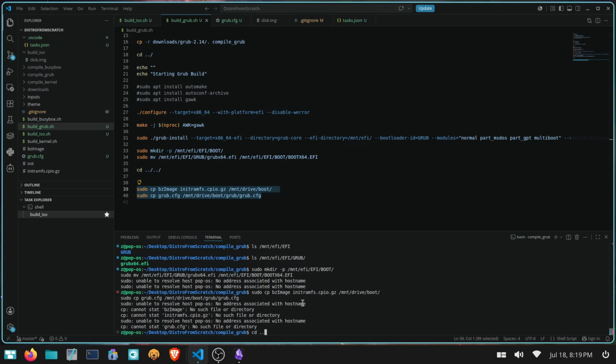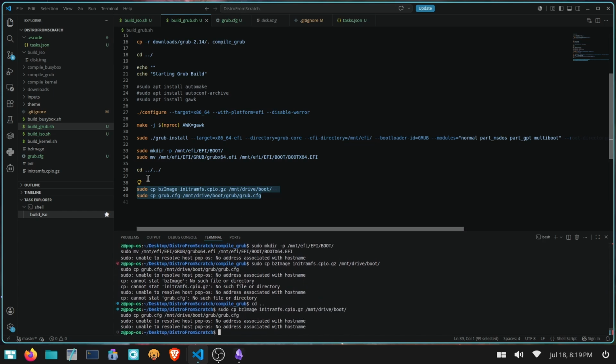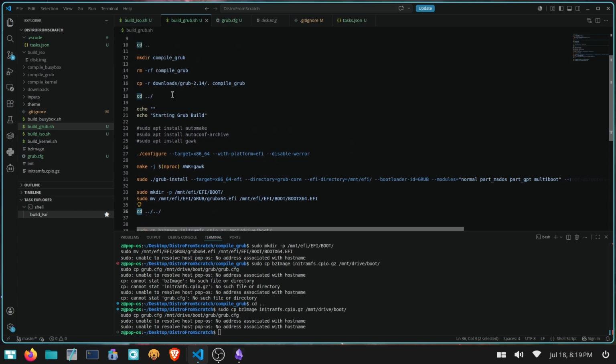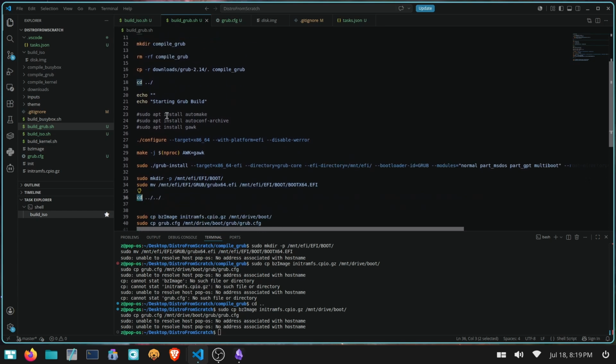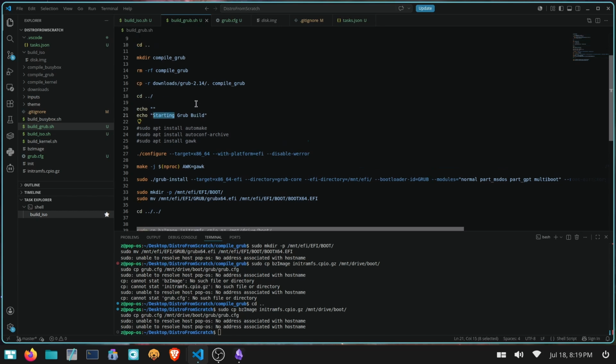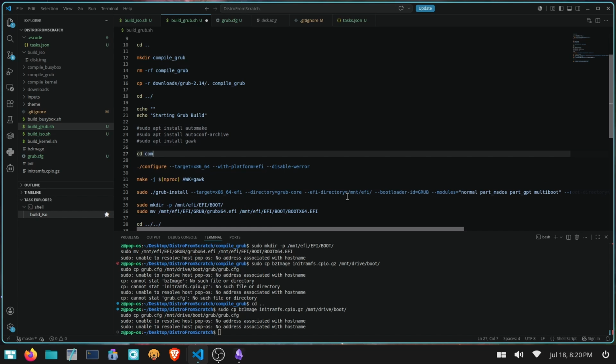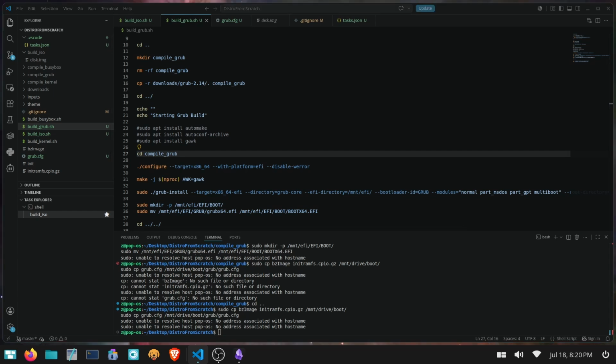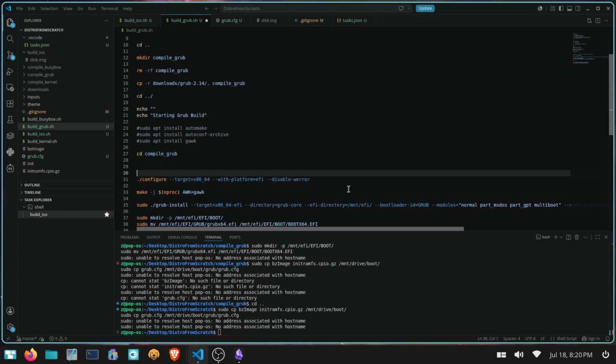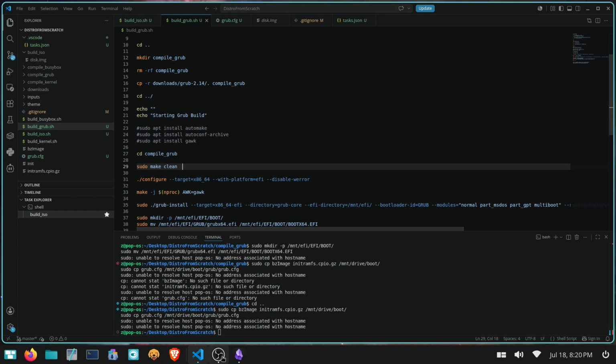And we need to go up. And hopefully, let's see. What folder are we actually going to be in right here? So when we run starting grub build, I don't actually think we're going to be in compile grub. So I think we need to go cd compile grub. And we're going to put in a make clean here so that if we haven't cleared this out, it will still be here.